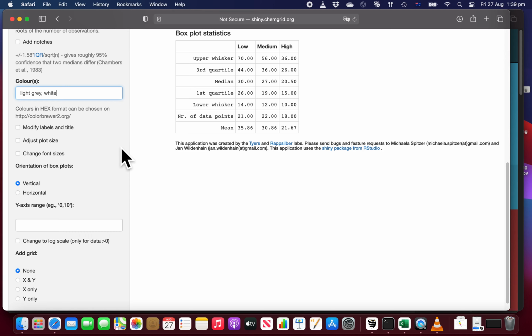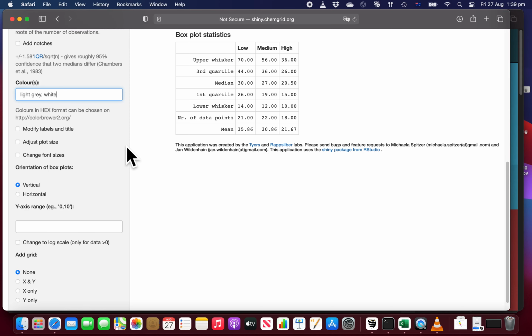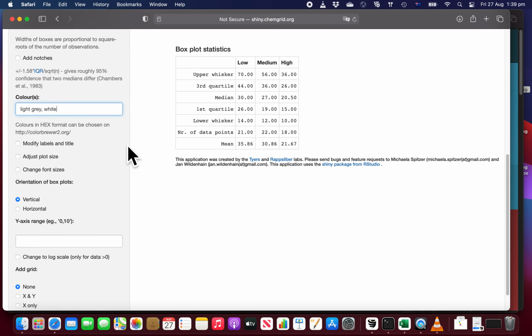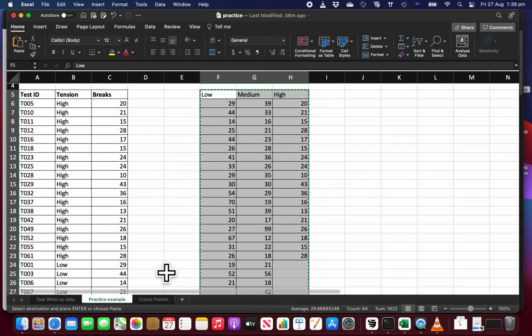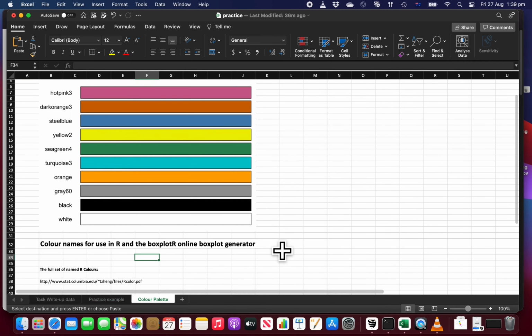And very commonly, what they'll give you is a set of hex RGB numbers, and you can put those in there, but we won't use that. What I'm going to suggest you do is you choose colors from this little set here.